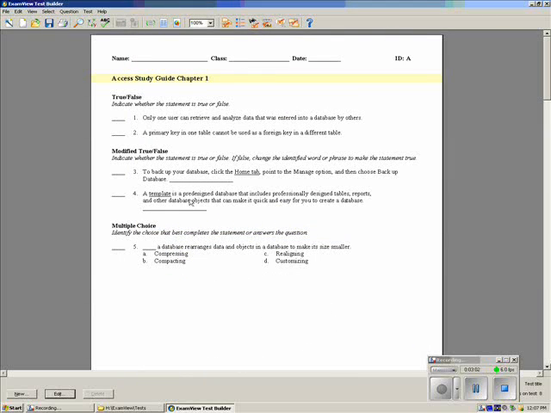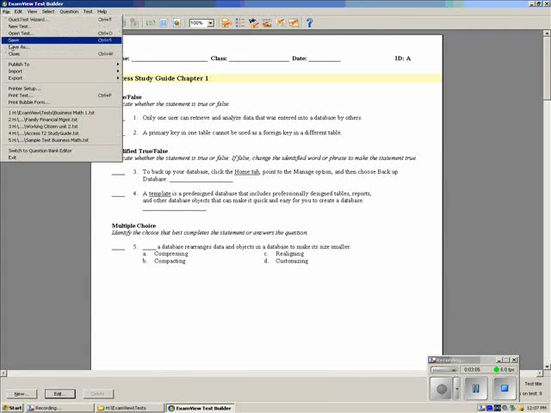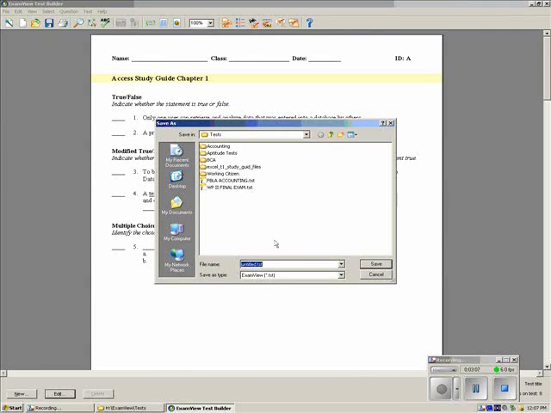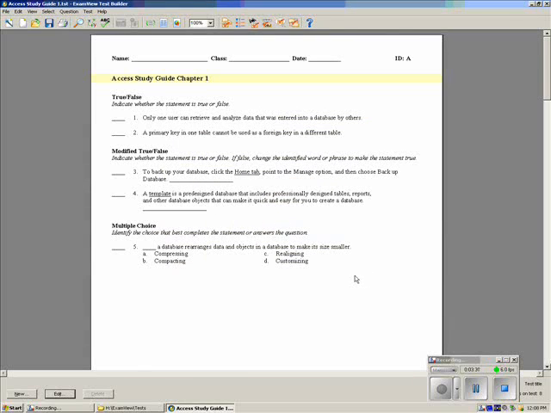Okay, so once you're happy with your test, you are going to save it. Now, I have it set up so it automatically saves to my H-Drive and my ExamView folder in my folder called Tests. Notice when I save it, it's going to have a .txt extension. All right, so I'm going to call this Access Study Guide 1. Okay, the test is created.